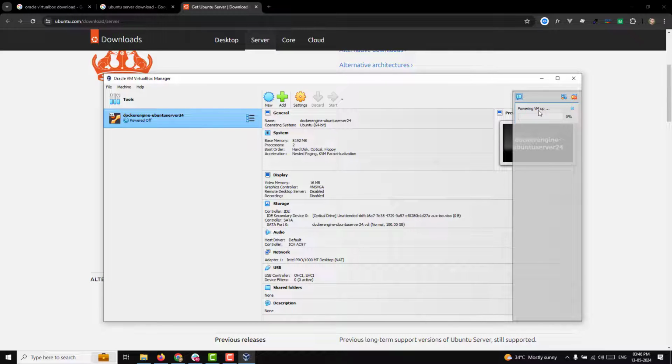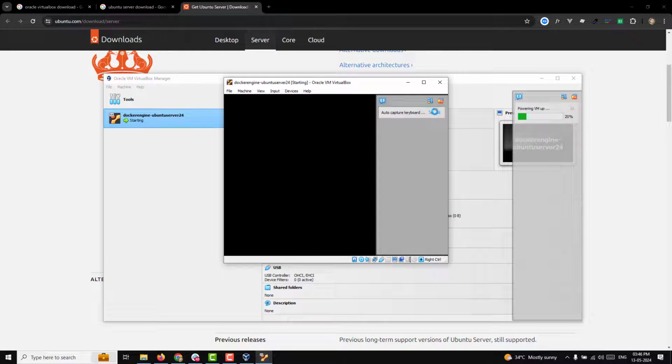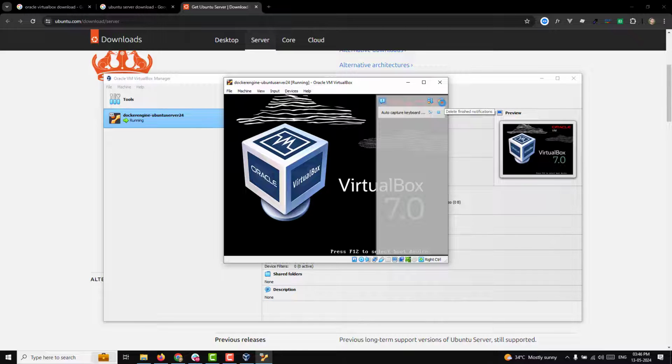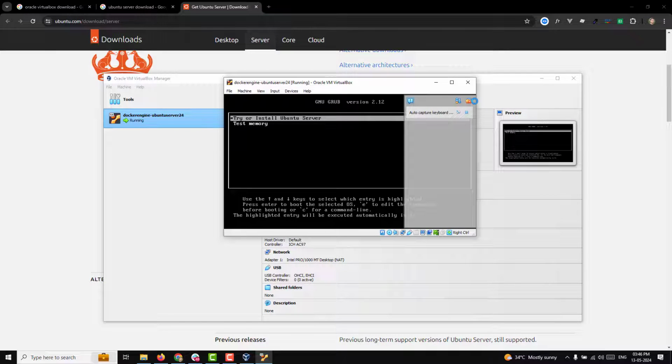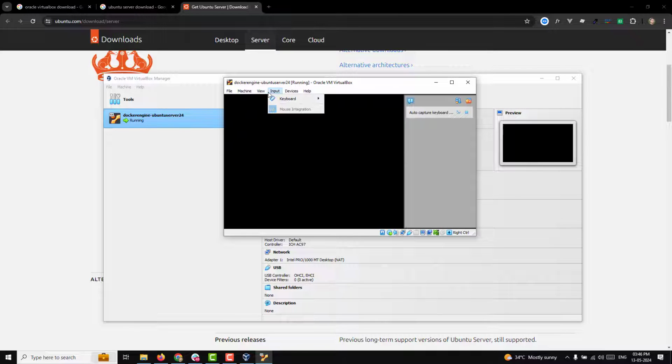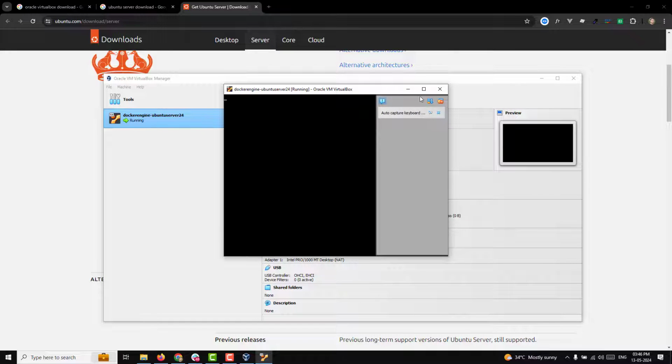Now it will try to power up. So here the virtual machine is powering up. Let it start, it will take some time. So here it has been started. Now you will be able to see, and I will try to view scaled mode. Okay, I will close this one. Yeah, now you are able to see it. It will take some time, so let it take it.